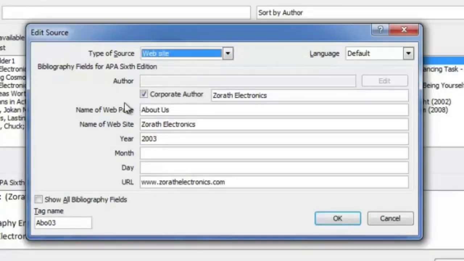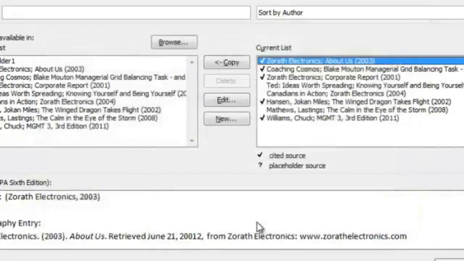And when this opens up, you fill in the information that you can. Now, this website was not written by a specific person. It was written by the company, Zorath, so it is a corporate author. It was the About Us page. Of course, the name of the website is Zorath Electronics. We know it was done in 2003. We don't know the month or the date, so they're blank, but here's the URL to get to that site. We're done with it. Let's check another one.